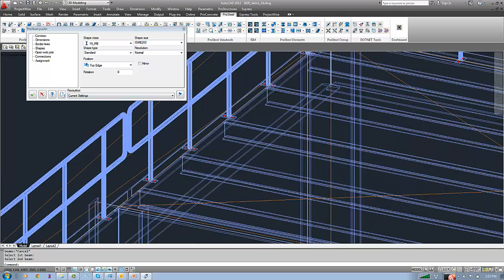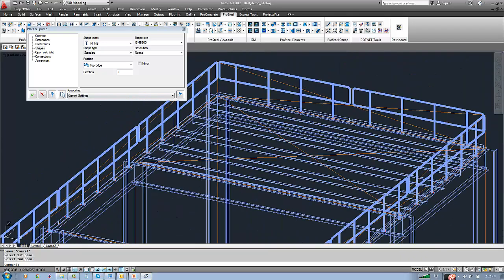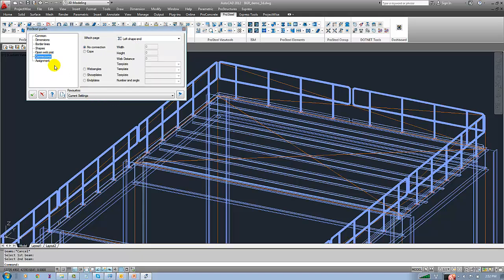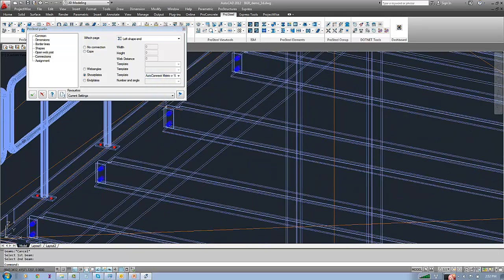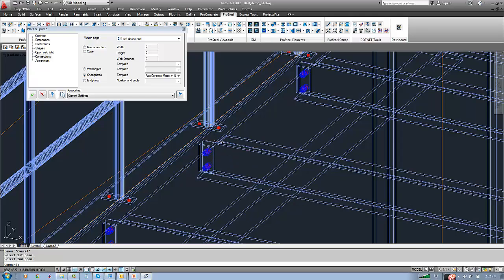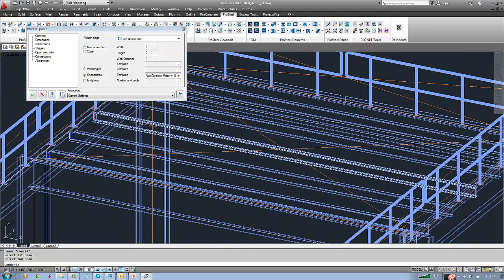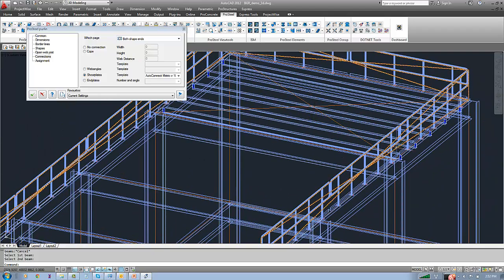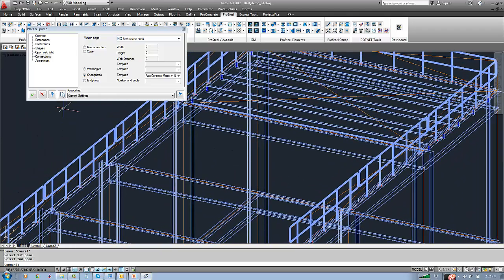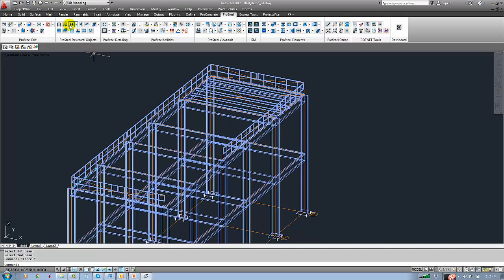Okay. Now Sunil, you have placed the members, but we need to do the connections. Not to worry, here are the connection options. You just go here, say shear plate, and I will select predefined connection templates. The moment I select, automatically it places the connections along with the cope. So I can assign these connections on both sides of the beams, on this side as well as on this side.